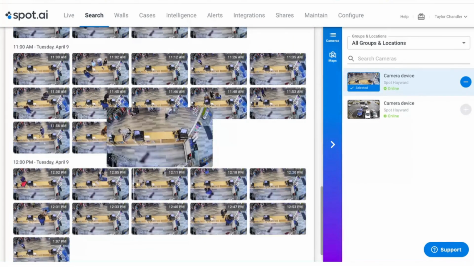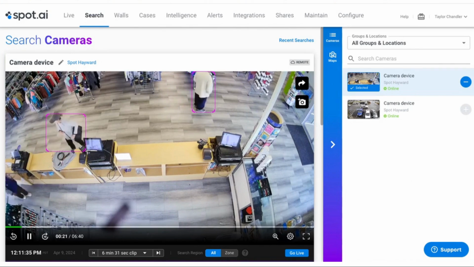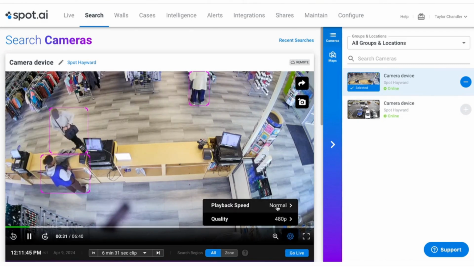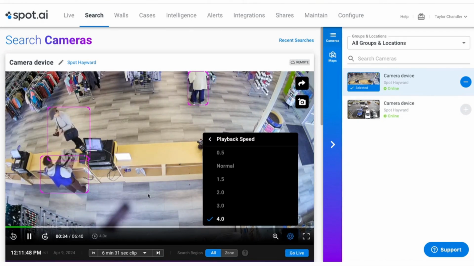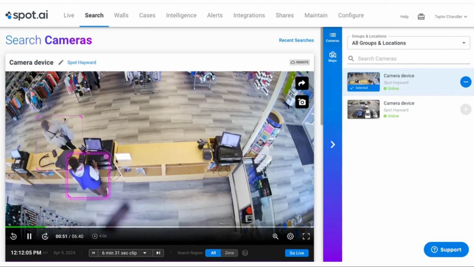After spending a few moments scrubbing through the footage, I can see around register 2, somebody here with a brown colored hat. Now with this video clip in place, I can investigate to see exactly what had happened in this scenario. If I want to speed things up, I can simply click the gear wheel in the bottom right, turn playback to 4x speed, and now I can quickly review this incident.